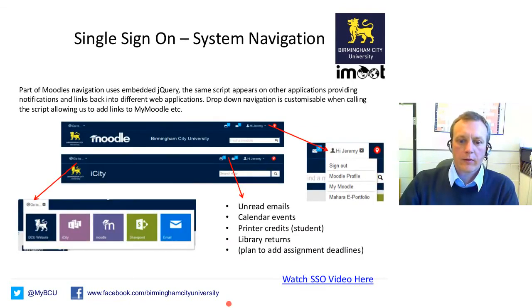But what we have managed to do through SSO is move part of our navigation out to a central service. So this is Moodle and this is our university portal, and you'll see this header at the top here is identical. It comes off the back of a single sign-on service and is embedded with jQuery, so that when you're in Moodle, you can see if you've got calendar events, emails. For students, they can see things like printer credits, library returns, a couple of other bits and pieces.